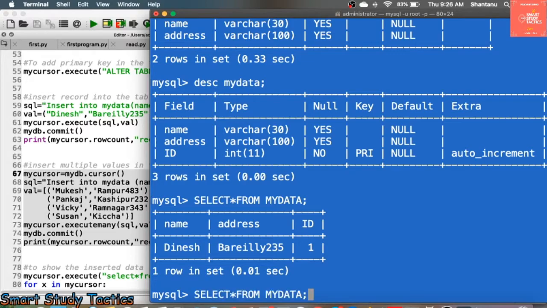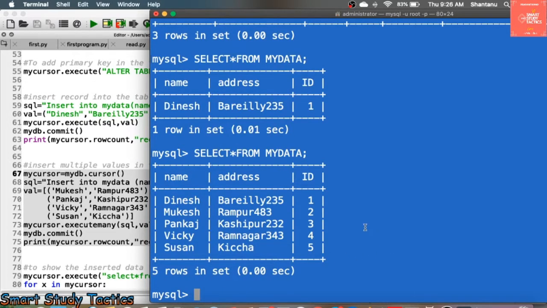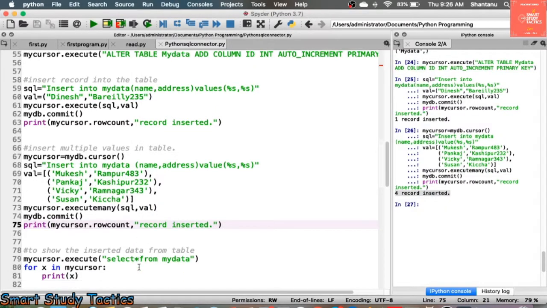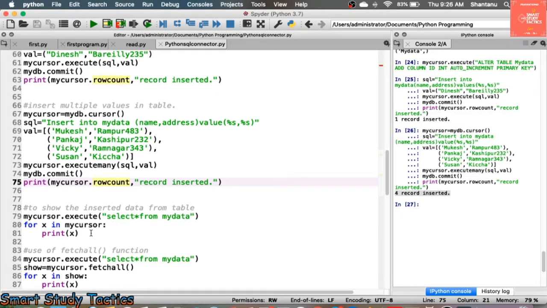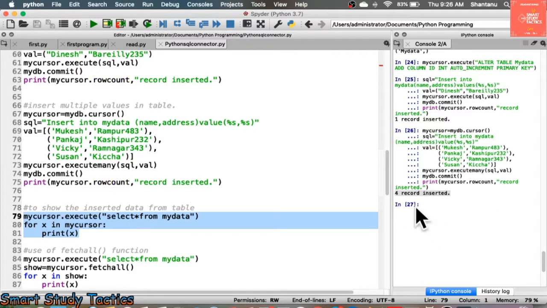Now you can see here Mukesh, Pankaj, Vicky and Sushan. So these are the details which I have inserted just now. Okay, so now if you want to see the details of your table, you can see here also. So let's see how you can see it.